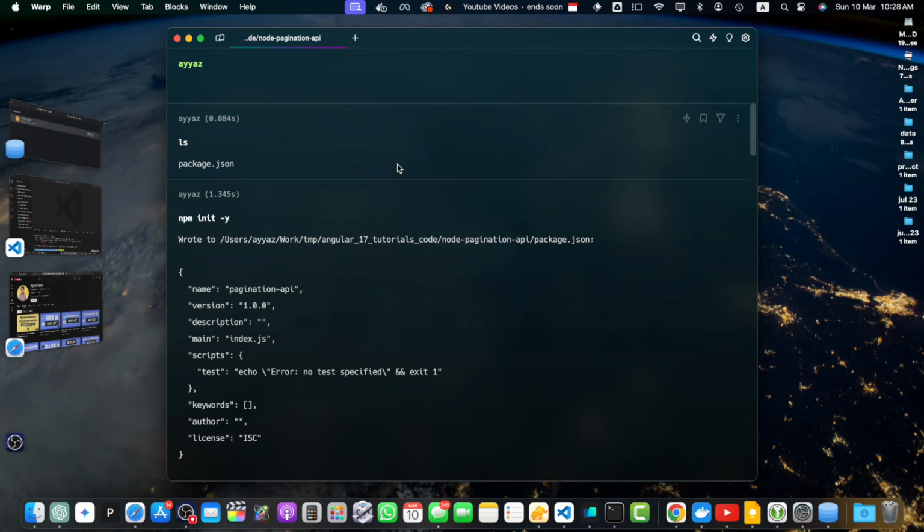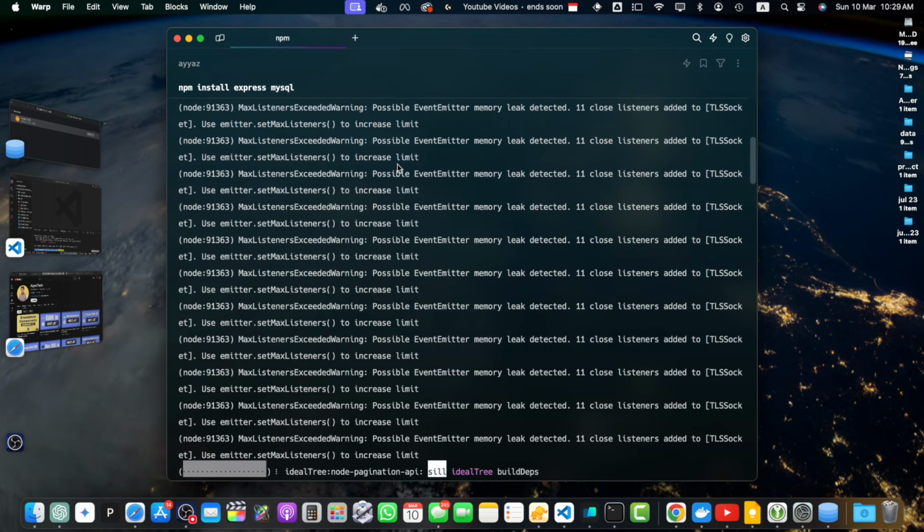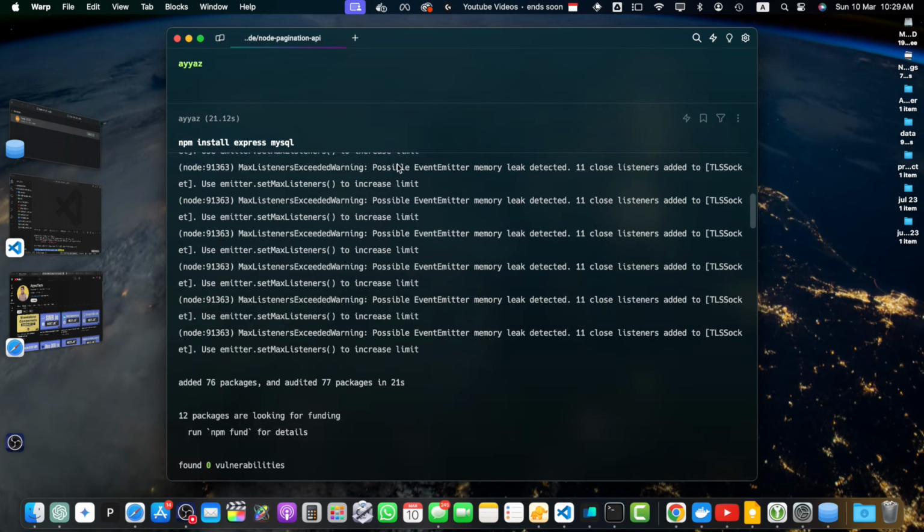We will also need to install a few dependencies for our API, so run this command: npm install express mysql. This will install Express, a popular web framework for Node.js, and MySQL, a popular relational database management system. With our Angular and Node.js projects set up, we are ready to start building our pagination functionality. So next we will focus on creating a Node.js API that will serve the paginated data.